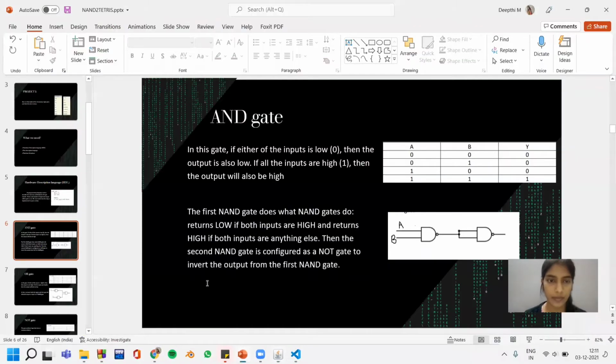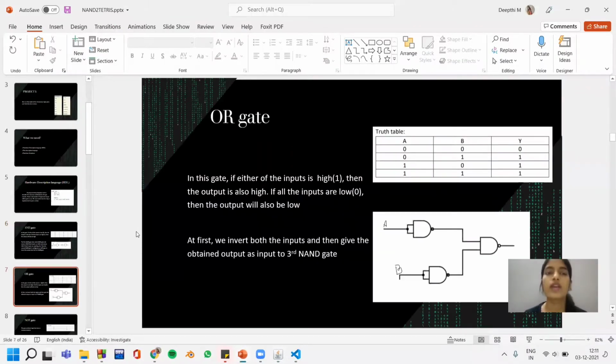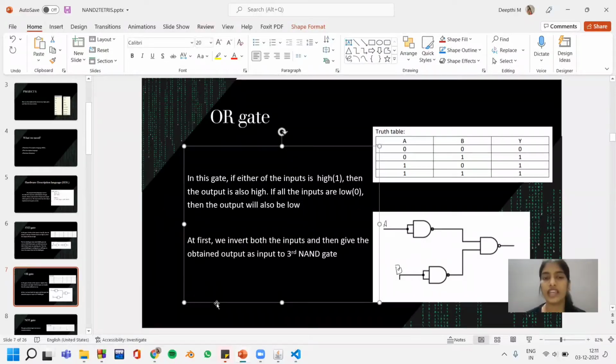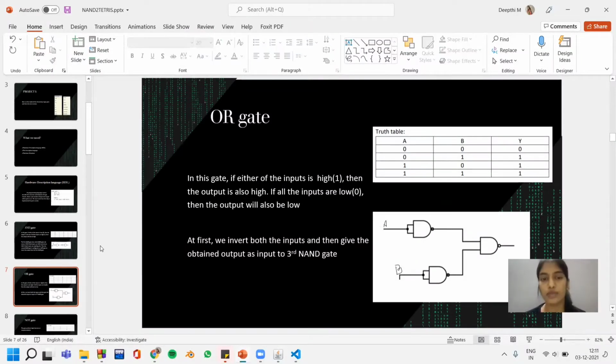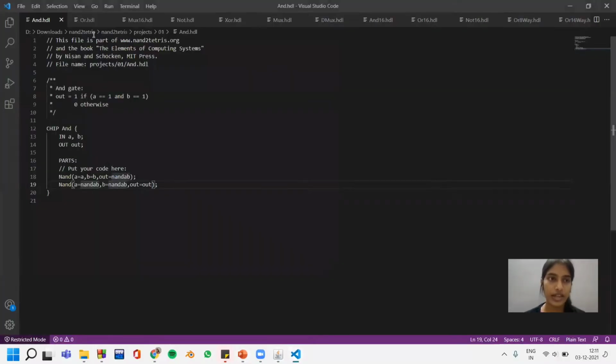Moving on to the next step, we have the OR gate. In this case, if either of the inputs is high, then the output is also high. If all the inputs are low, then the output will also be low. This is the truth table for the OR gate, and this is how we implement the OR gate using 3 NAND gates. At first, we invert both the inputs and then give the obtained outputs as input to the third NAND gate. So let's see the code for the OR gate.